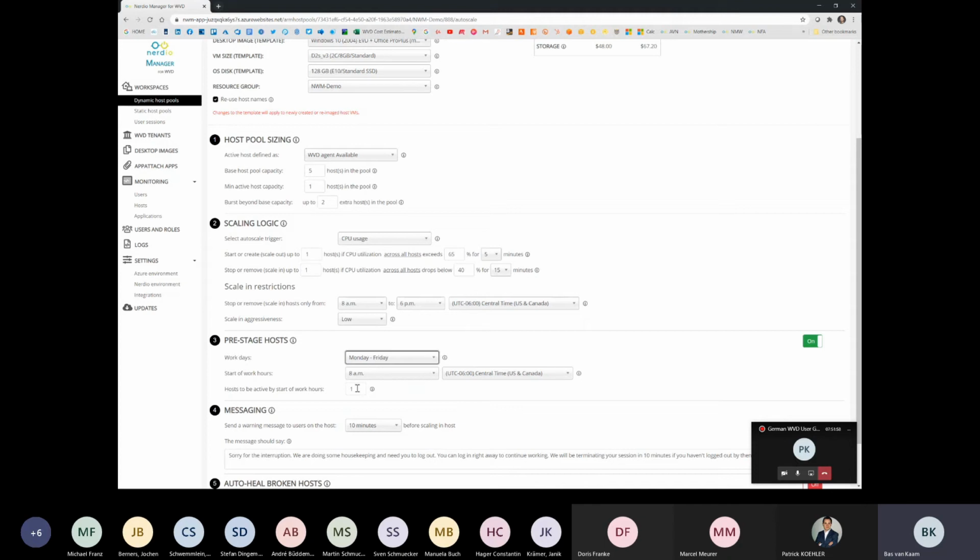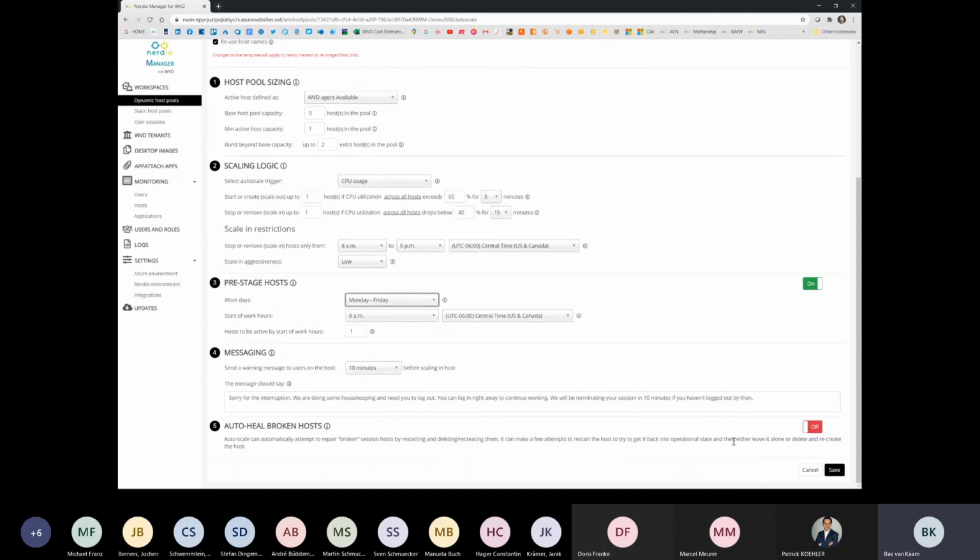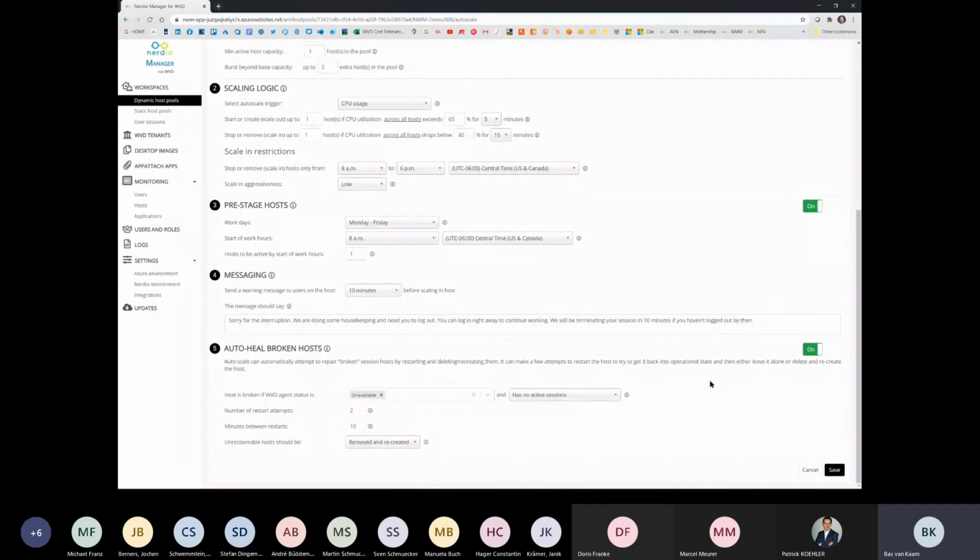So, well, you get my point. So this is really helpful as well. Now we spoke about messaging, but we also have auto heal broken hosts. And we built this in just a few weeks ago, and we've had some very, very good responses to this feature. So the WVD agent, as you might know, can give back multiple types of statuses, negative ones as well, as you can see here.